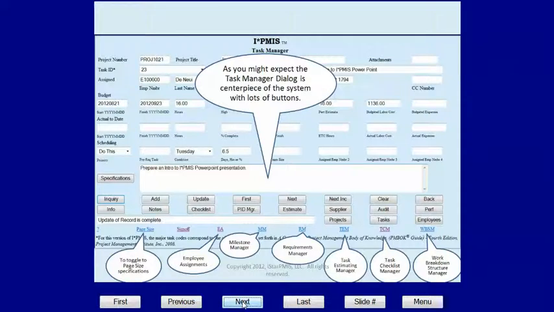As you might expect, the Task Manager dialog is the centerpiece of the system, with lots of buttons. We have the elements associated with the task, the action buttons, and when we have a lot of activity taking place off that particular dialog, we expand down into hot links at the bottom. Here we can see the hot links: toggle to page size, employee assignments, milestone manager, requirements manager, task estimating manager, task checklist manager, work breakdown structure manager. All support the task.